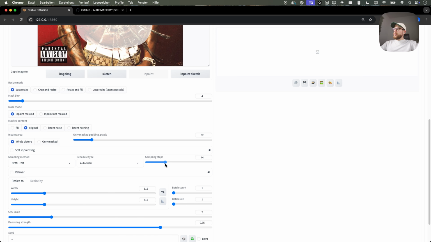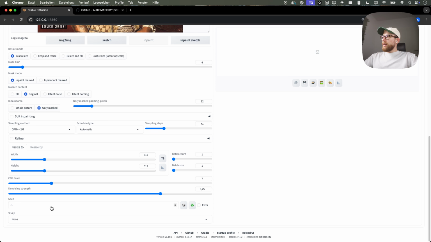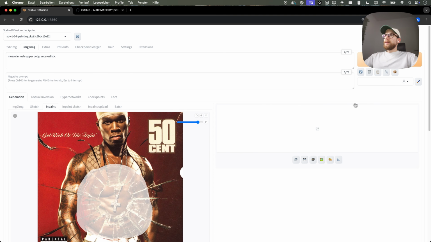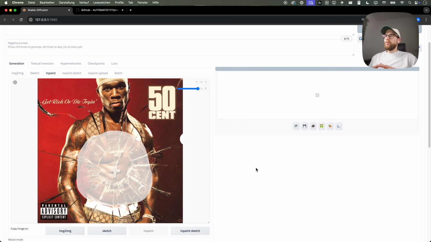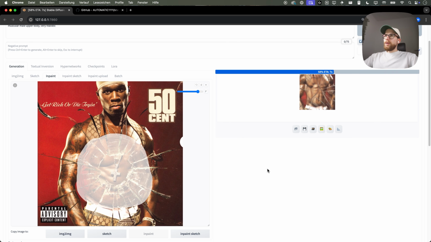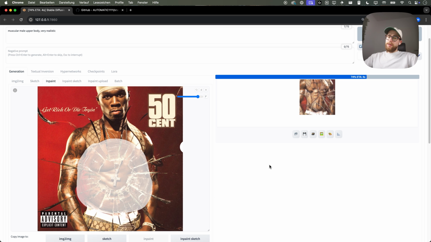And let's bring up the sample steps to like 40, say inpaint only the masked area, and then you can play around with the seed right here. I leave it at -1 so it's random every time I press the generate button. Yeah, you can now hit generate, wait for a second depending on how powerful your computer is. This looks already very goofy and bad, but yeah, it takes a few tries.